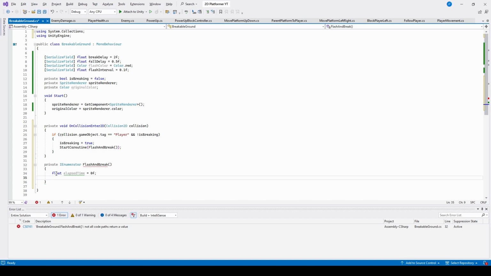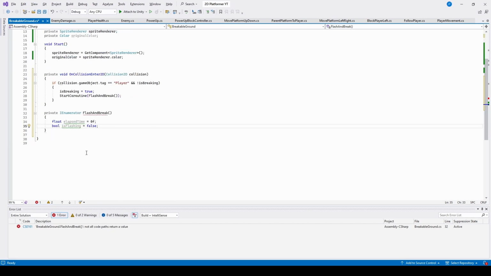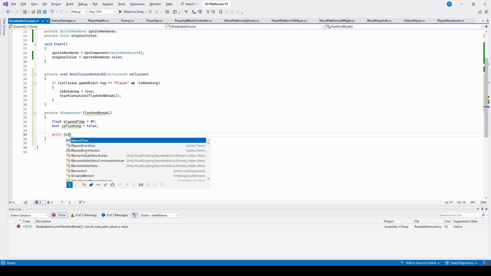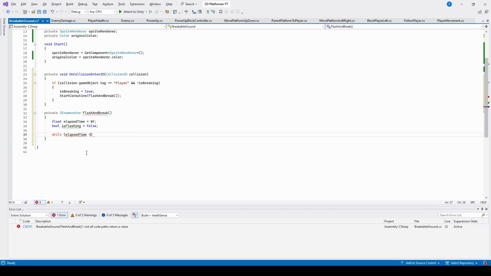And then the next one is going to be of type bool, and this is going to be isFlashing. By default, we're going to set this one to false. That's going to be a flag to indicate the flashing state. And then next, we're going to need a while loop. In here, we're going to say while the elapsed time is less than the break delay, then we're going to want to do something. So this is going to loop until the elapsed time reaches that break delay that we have set up above.